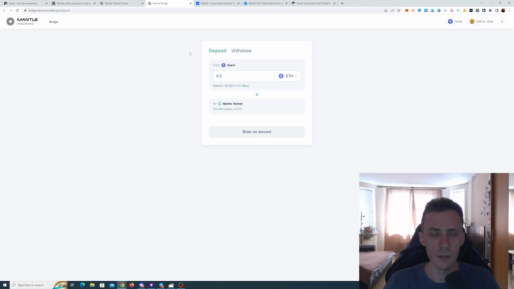And the next step is going to be bridging our BIT tokens from Goerli to Mantle. For this, we go to the native bridge. Be sure that you're on Goerli. Here you should also see Goerli to Mantle testnet. Choose your BIT tokens and select the amount. For this one, we need to approve.